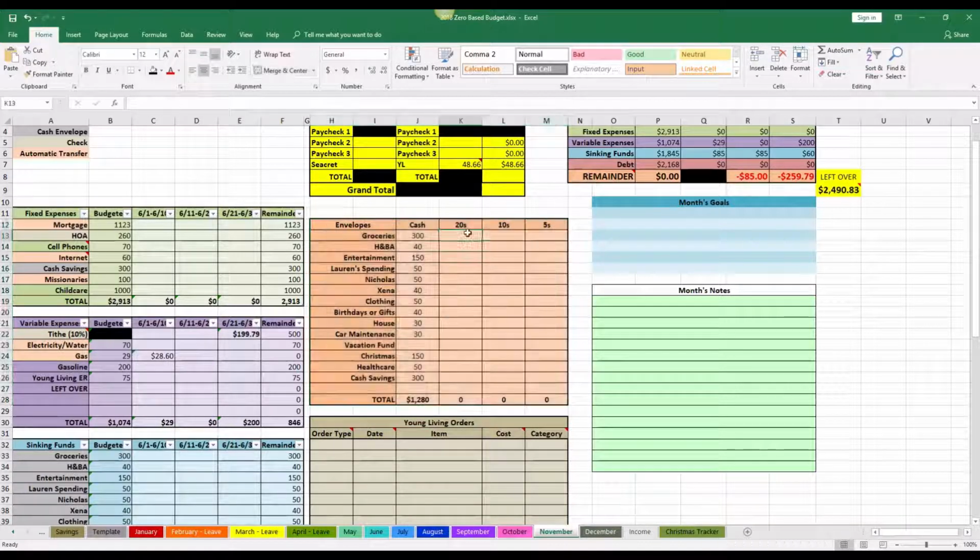For example, with groceries, I find it easiest to simply take out 20s. But let's say for H&B, that's our toiletries, okay, health and beauty aids. I want one $20 bill, one 10, and two 5s, okay? That totals $40. Entertainment is usually easy enough to just do 20s, but I need 150, so I'll do 7 20s and one 10. And I'll do that all the way down, okay? So this is how much I need in cash. And then this would be how many 20s, 10s, and 5s I need from the bank.